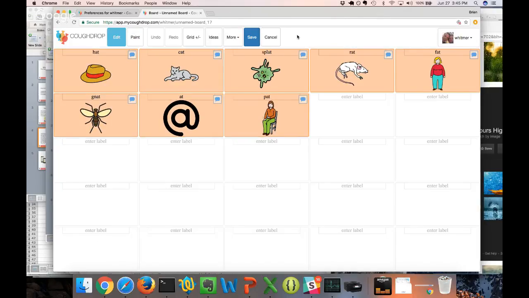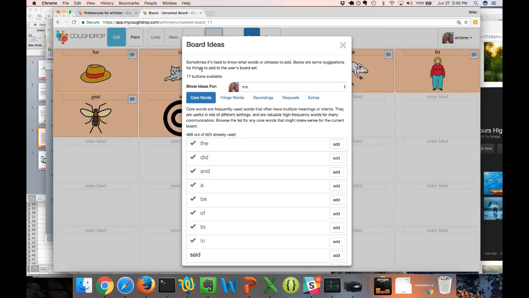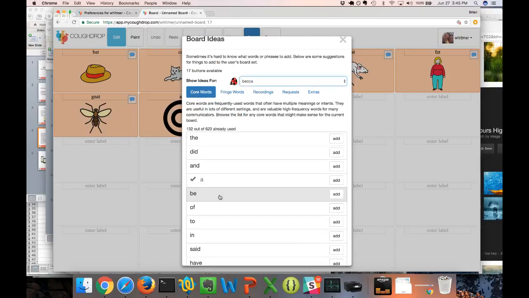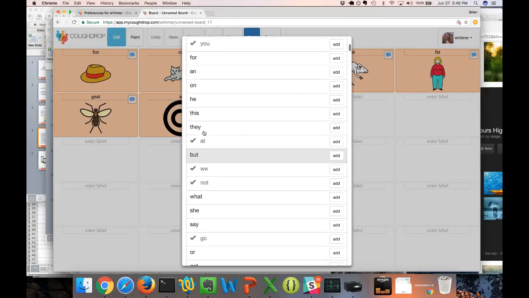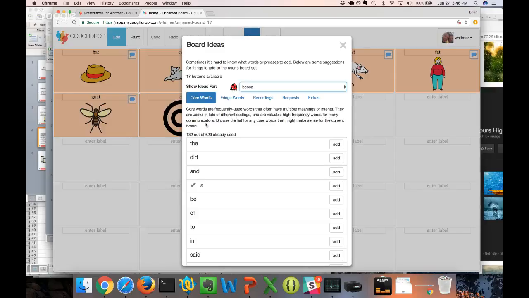So inside of CoughDrop, when you're editing, there's this option that says ideas. And this is a system that can help give you ideas of things that maybe you need to add to the communicator's vocabulary set. So for example, if we look at my daughter's vocabulary set, we can pull up and say, these are the core words that she doesn't have access to. Maybe we're okay with that, maybe we're not, but we can very quickly see based on the core vocabulary we've set for her, these are words that she's missing. And if we wanted to, we could just say, all right, let's go ahead and start adding these. And it'll drop them in onto the board set.